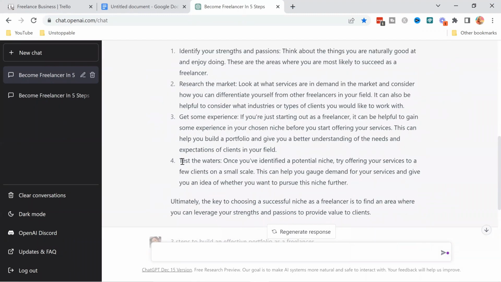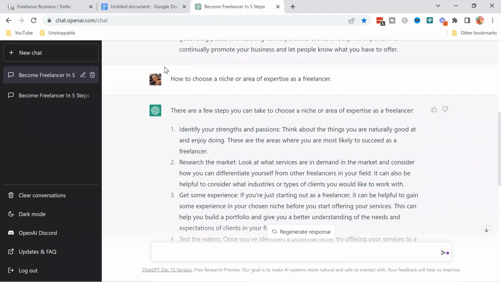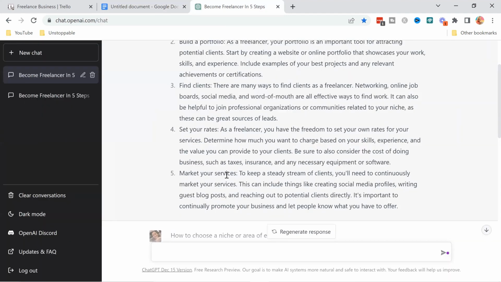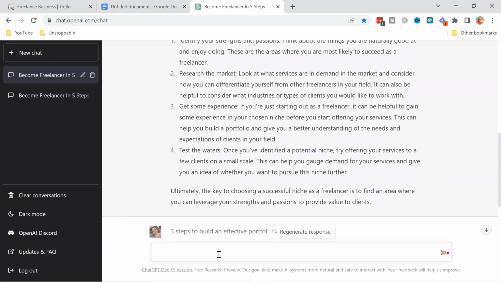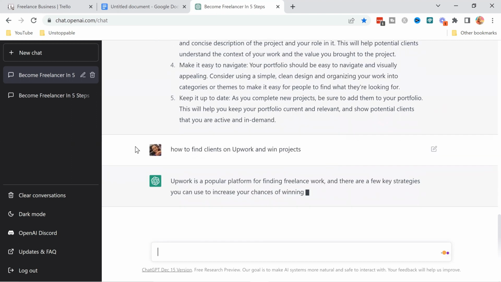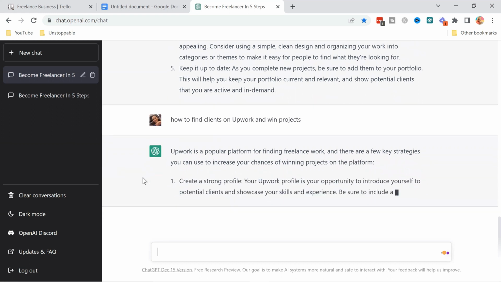So let's say test the waters and then, going back to the answer, build a portfolio. Next is finding clients. So you can actually also ask ChatGPT. Okay, so let me see, find clients. How to, let's say, find clients on Upwork and win projects. Let's try to see what ChatGPT will tell us.